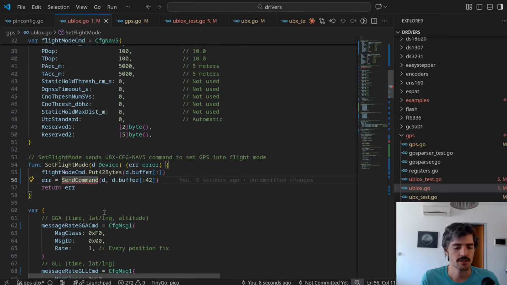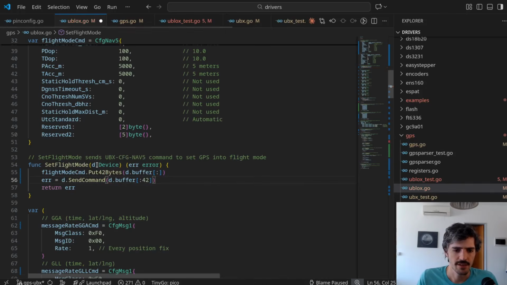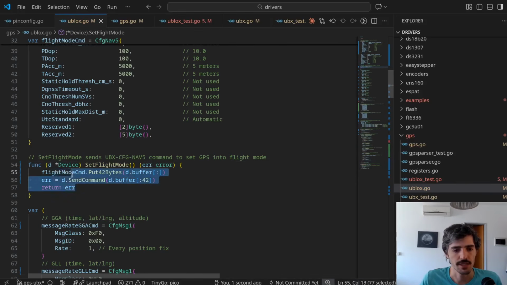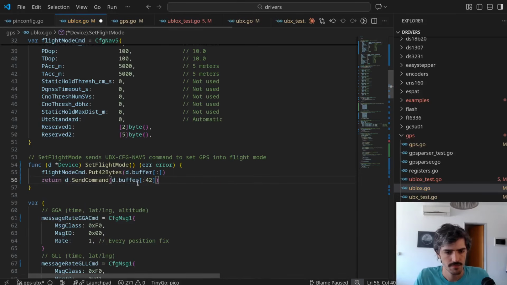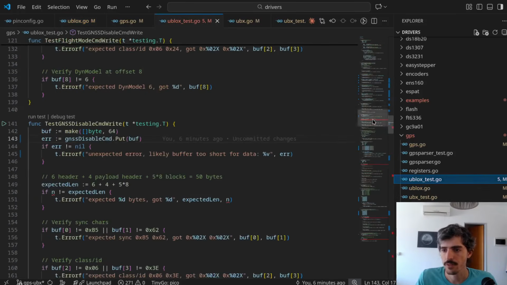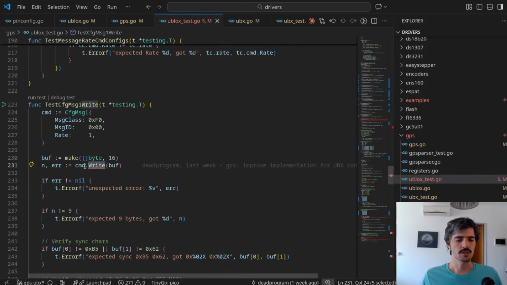Send command, d.SendCommand, and this looks like a method on device type because it's a single command. In the future, if you want to lock it, it makes sense. Send command 42. It's also 42 bytes. We can use that buffer and just return. All right, I'm feeling good about these changes.